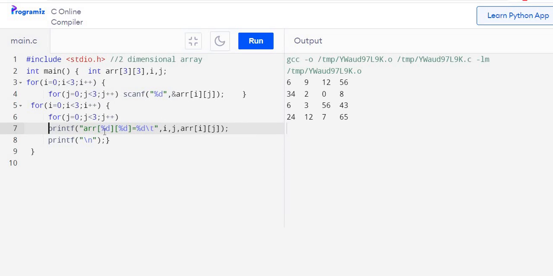Printf ARR 0, 0 and the value will be the first value whatever is given by the user. ARR 0, 1 will be the next value. In this way, all the values will be printed. And after one row, it will be printed on the next row. So let's run this program. So first all the values will be scanned and then all the values will be printed. Run the program. Let's enter the values. 1, 2, 3. I am giving simple values.